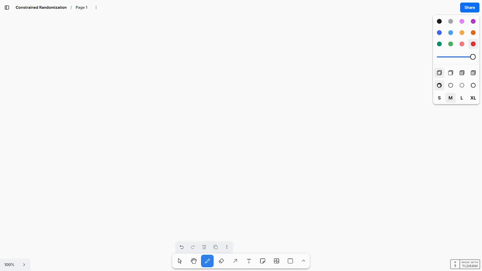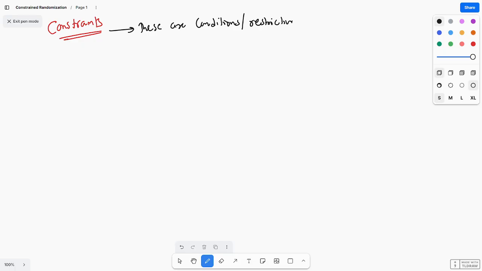So let's see the constraints. Constraints are conditions or restrictions which are applied for generating meaningful data.